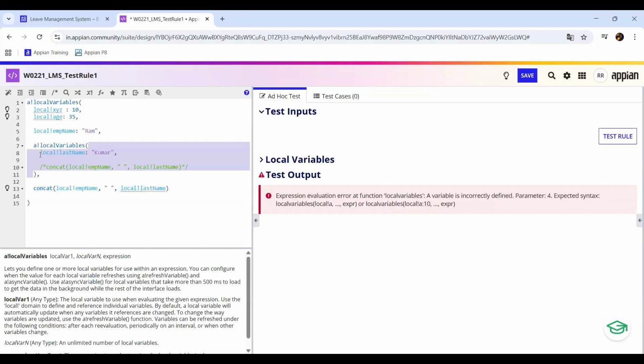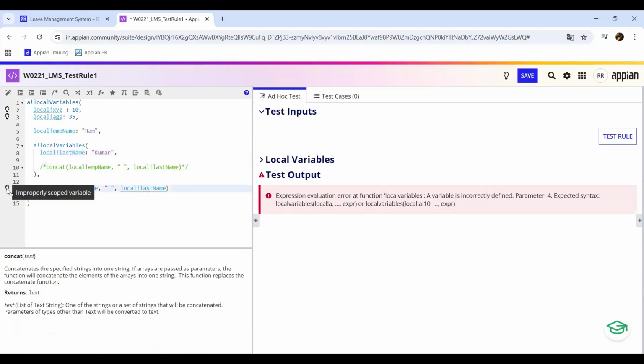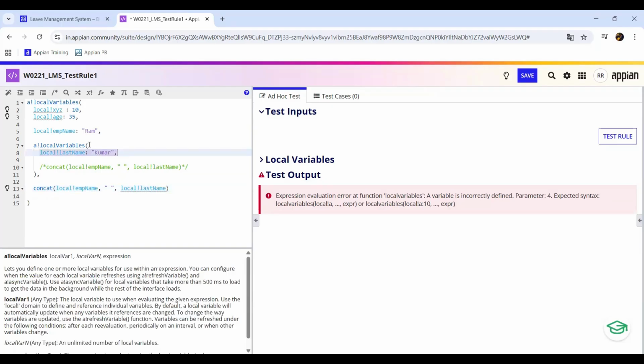So it cannot be accessible outside of this parenthesis. That's why it says out of scope, improperly scoped variable, because it is not able to find it. Even though we are using these curly braces, this itself is being declared inside this parenthesis. So we cannot access it outside of this. Is that clear?